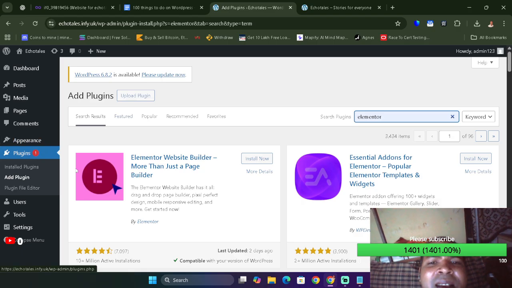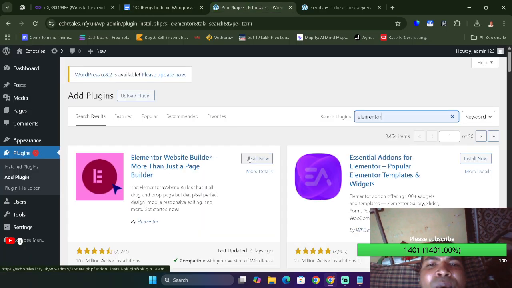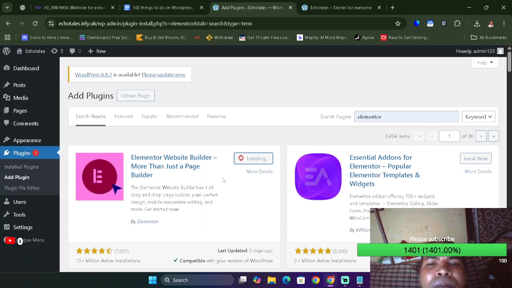First, go to plugins and install the page builder. If you click on install, it will install the plugin and then you need to activate it like the other plugin that I showed you and it will be activated. That is how you install the Elementor page builder. I can show you. Click on install now.